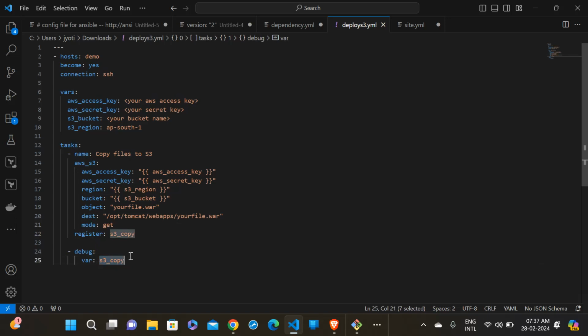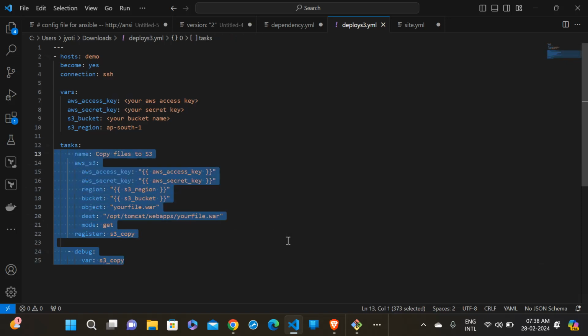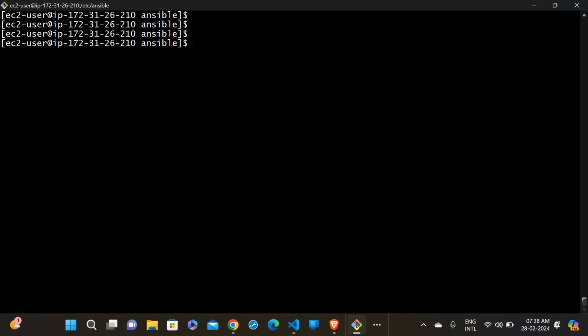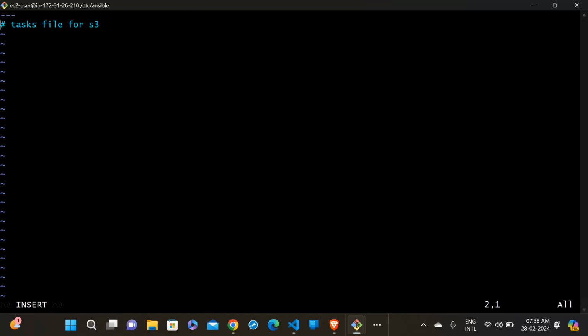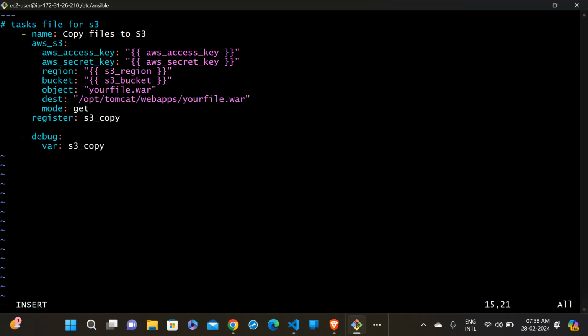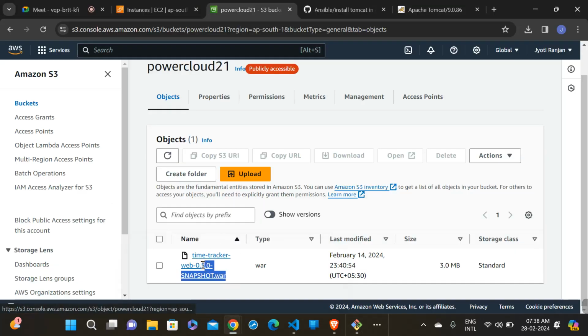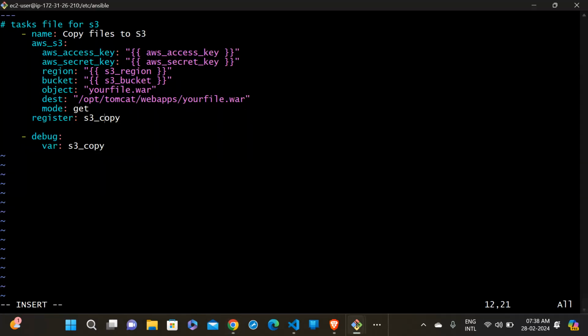So let me copy these tags. Copy this tags part, and go to sudo vi s3, tags, main.yaml, press enter, insert, press enter, and paste it here. And here we have to do one thing: just provide the .war file name. Go to my S3 bucket, copy this, and paste it here, and also paste it here. Okay, save this one.